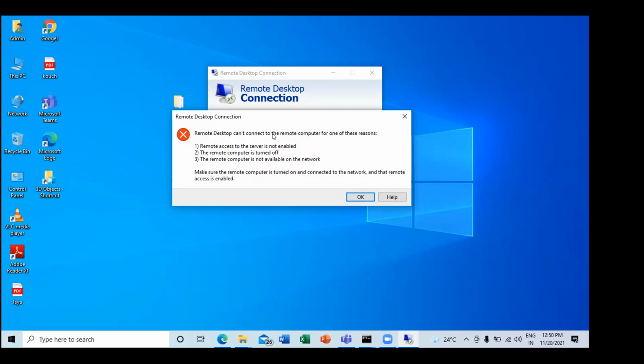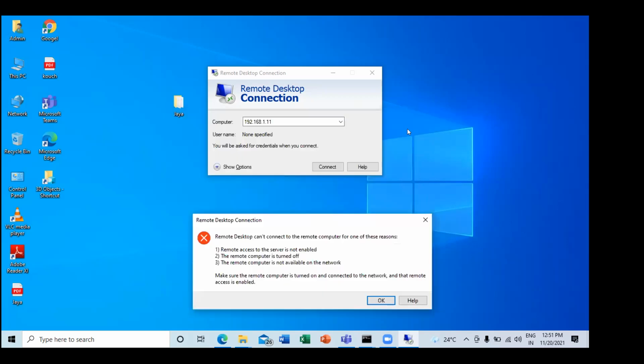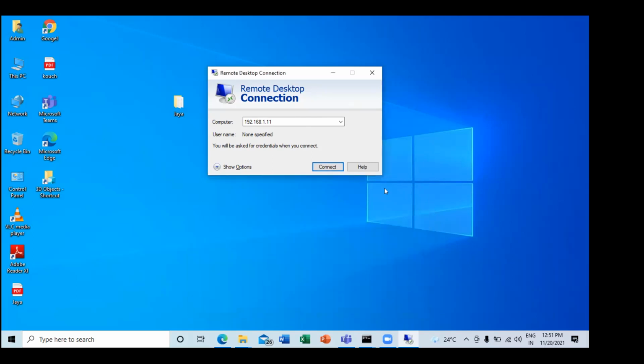Or if it is turned off. Is it an office machine, madam? No, sir, it's a personal machine. Okay. So is it up and running now? Yes, sir. And is this IP address correct, 192.168.1.11? Yes, sir. Then maybe the remote access is not enabled in that case. But this is how you connect to a remote machine. I'll show you in some other session, when I'm at home. Right now I'm outside. Okay.